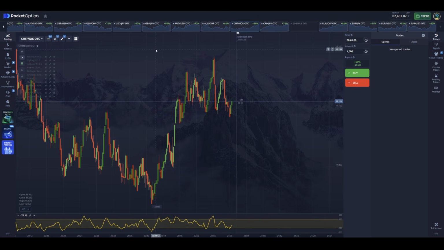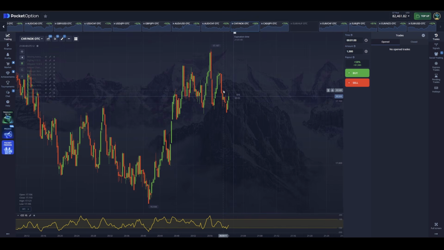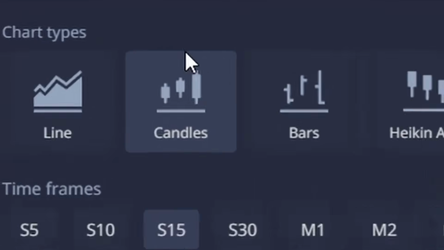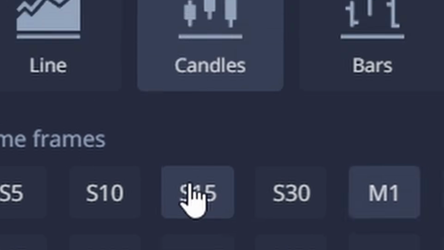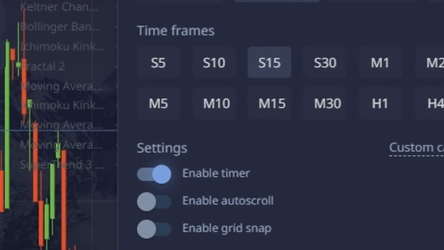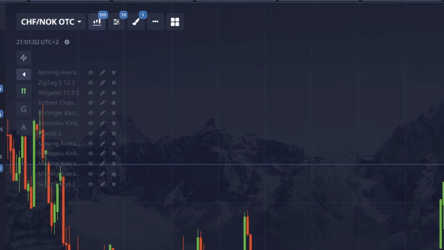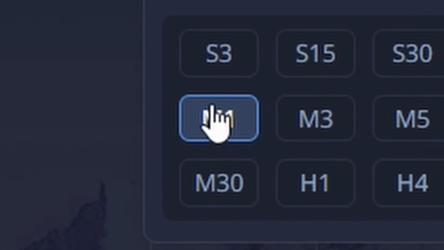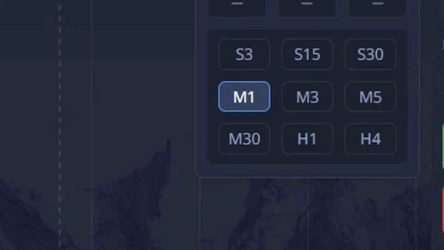First, let's go over which indicators we need to use and how to properly set up the platform. Watch closely. We need to go into the platform settings, select regular Japanese candlesticks, set it to S15, and it's best to turn on the timer display. These are the exact chart settings that will work for us. Next, we need to set the trade duration to 1 minute. No more, no less, exactly 1 minute.